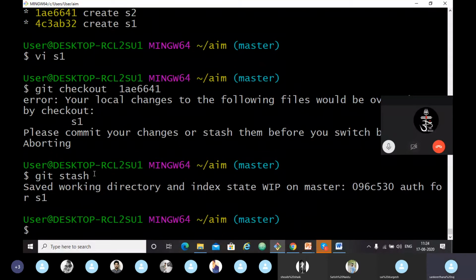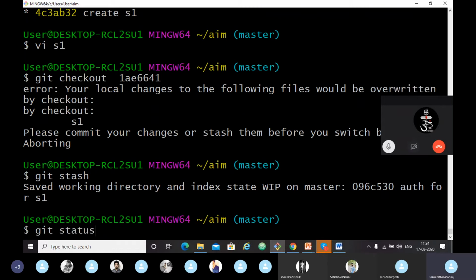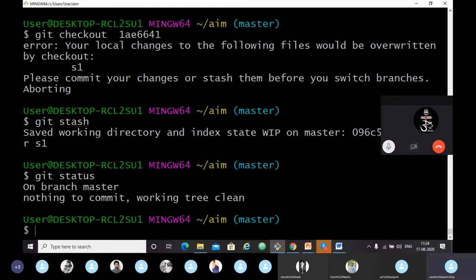Want to see the git status? Let's see the status. It shows nothing to commit, working tree clean. It means we have nothing new here, nothing modified. So now I will edit the file again. I'll show you again.